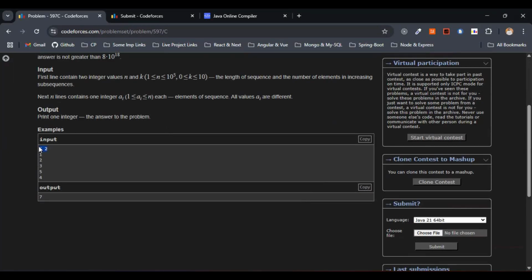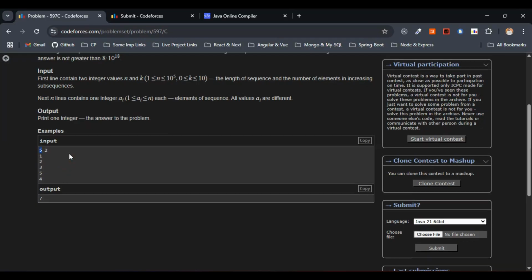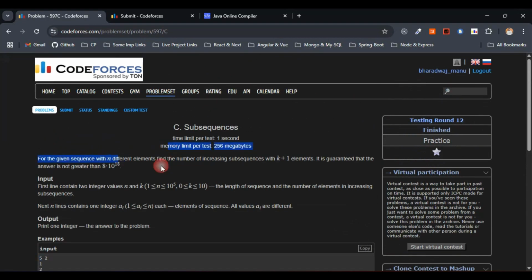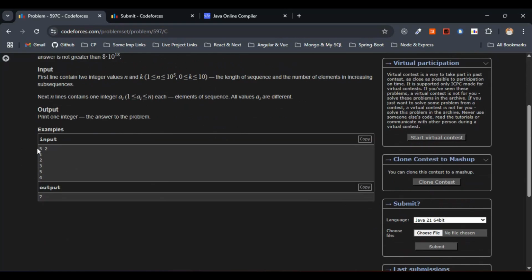Let me come to the input output part. This 5 to whatever they have given here. So n is nothing but 5. We have been given n different elements, right? So this one is nothing but 5.